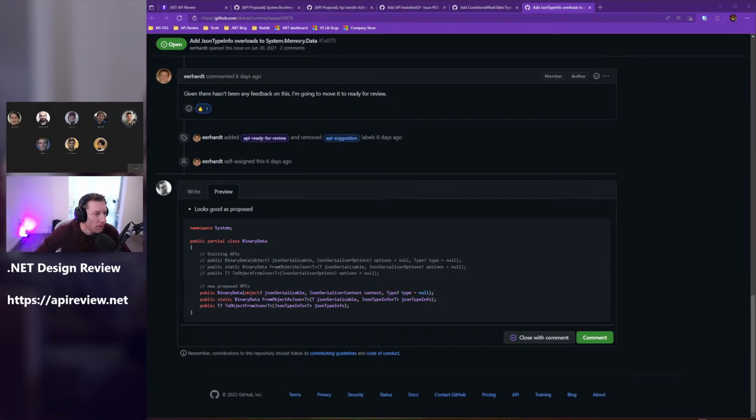Do we normally call the parameters JSON type info? I think that's what I need to double check, but I'm pretty sure that's what the System.Net.Http.Json stuff does.